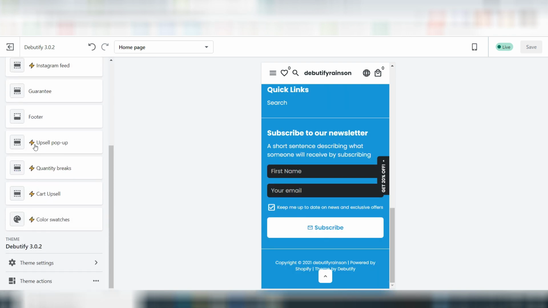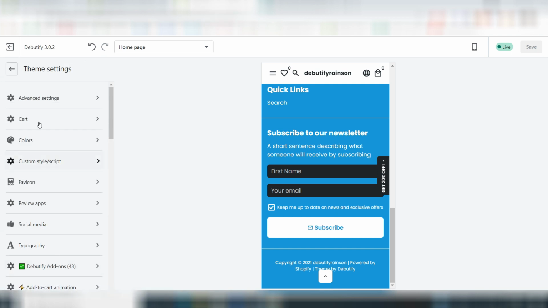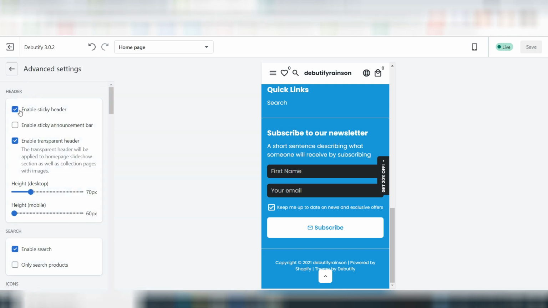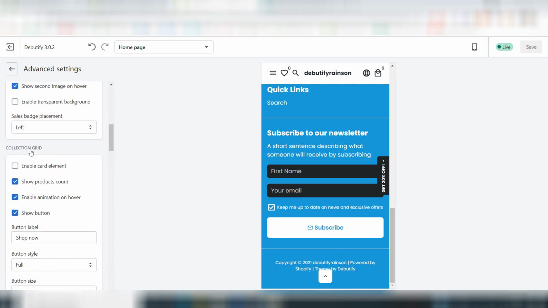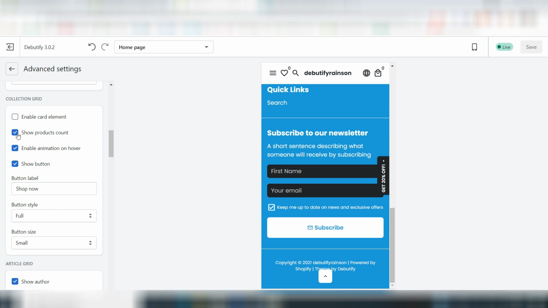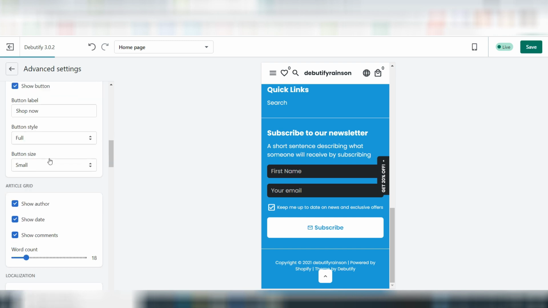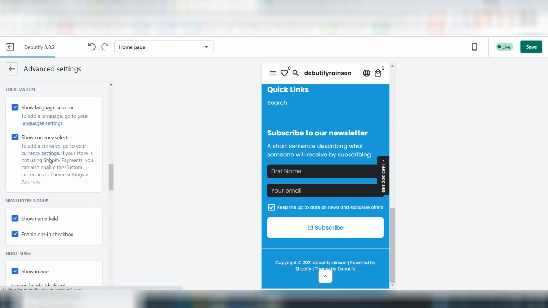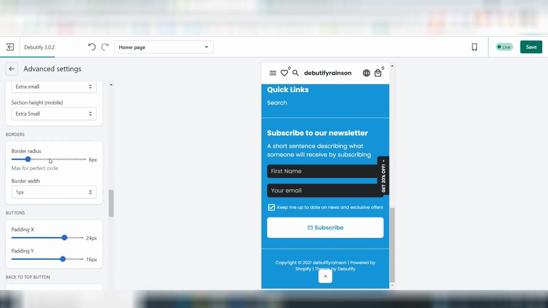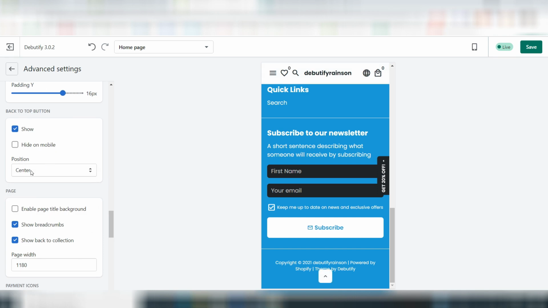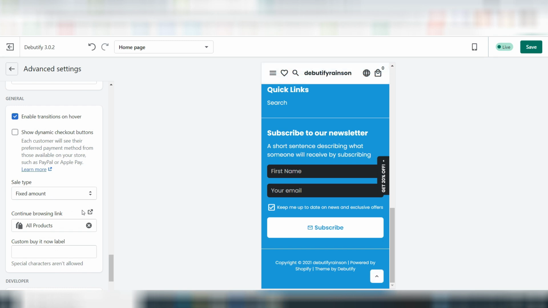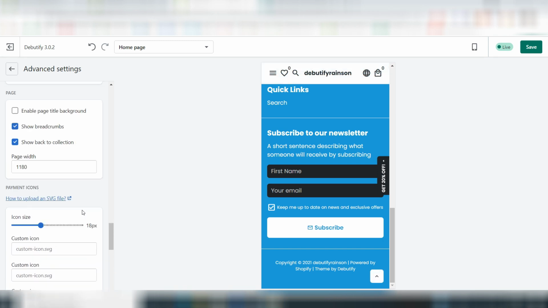Okay, so here what you do is you go to theme settings, and go to advanced settings, enable sticky header. You can keep that, enable sticky announcement bar. Where you change that is collection grid, products count. You can remove this one. Back to top, I want to make this one go to the right, and it is this button. You want to shift it to the right. Okay, so that's it here.